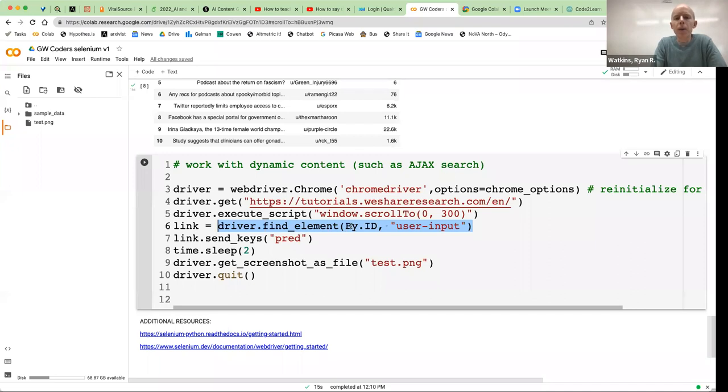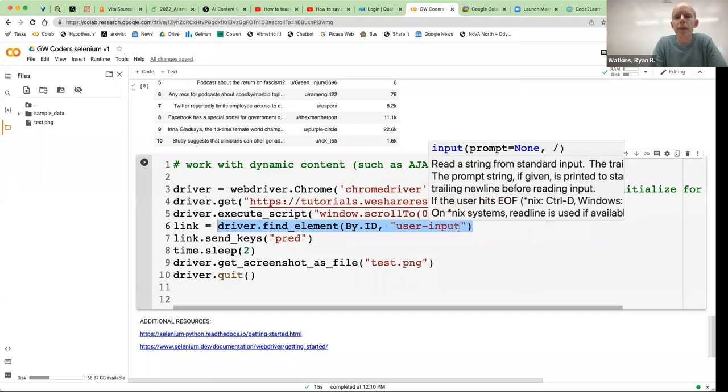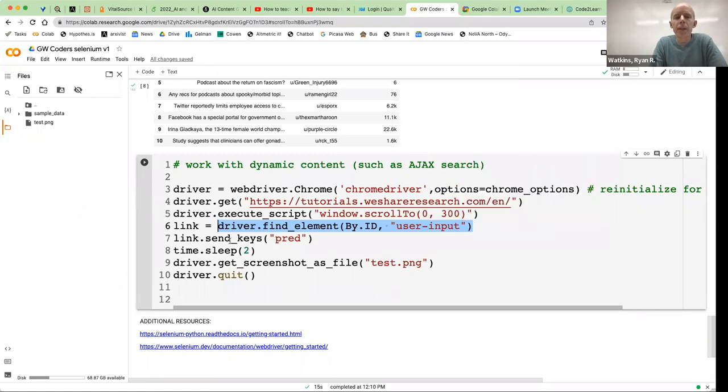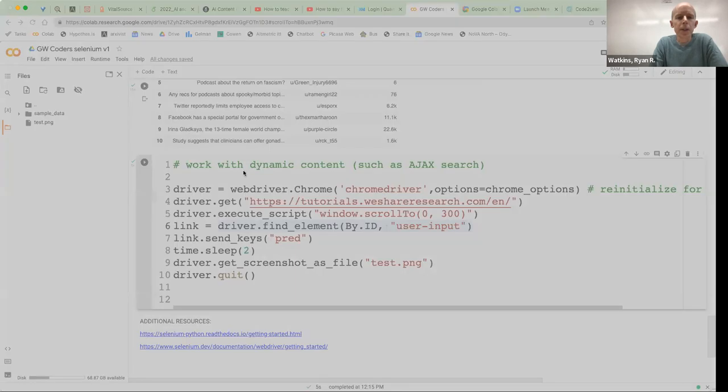So I'm going to pull up by ID, and the ID we're looking for is the box called user input. I'm going to put in just the beginnings of the word predictive. I'm going to have it sleep, and then I'm going to have it do a screenshot of what it brought back. Now it's done, and we'll download the screenshot.